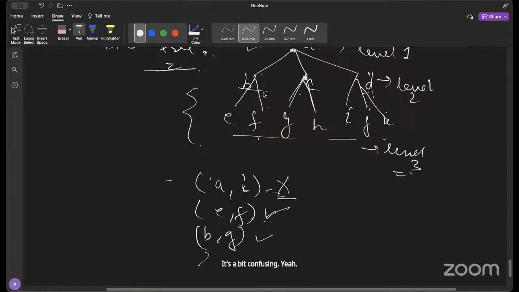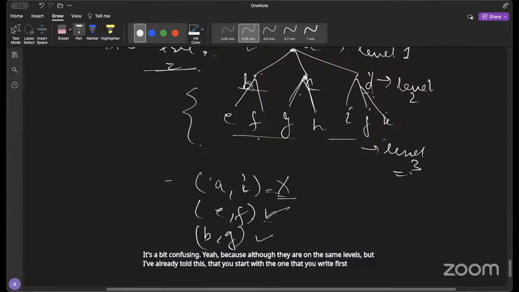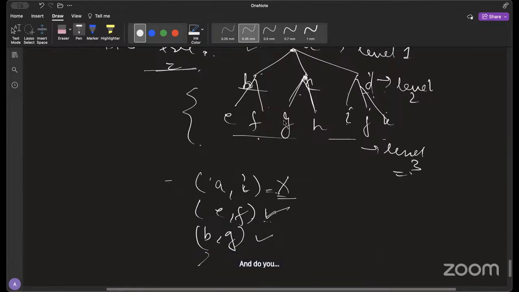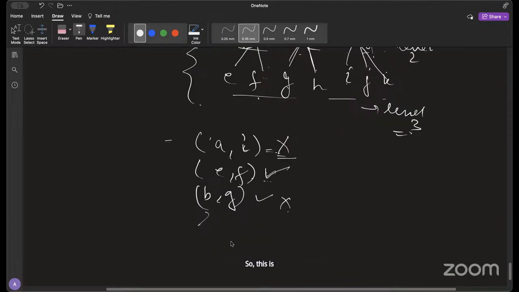Yeah, because although they are on the same level, I've already told you that you start with the one that you write first. So if you write B first and then G, if there was an edge from B to G, you should have written G under this one. And since you've written it here, that means there's no edge from here. So this is incorrect. And then there's C and F.